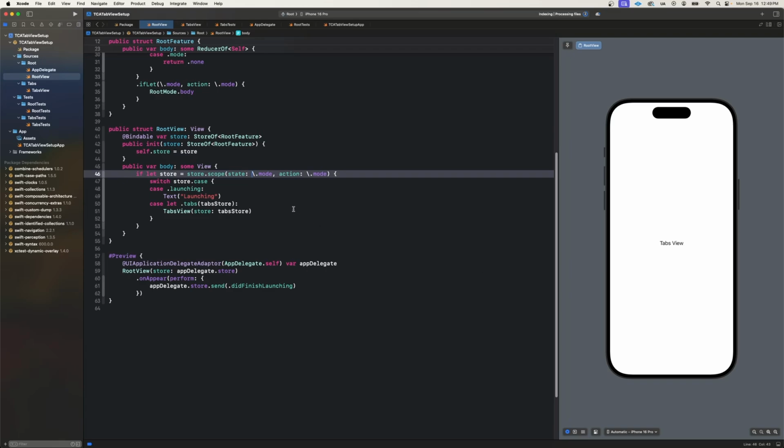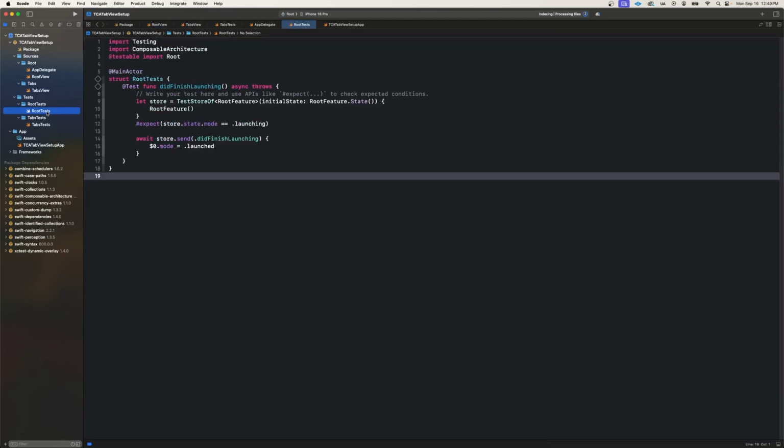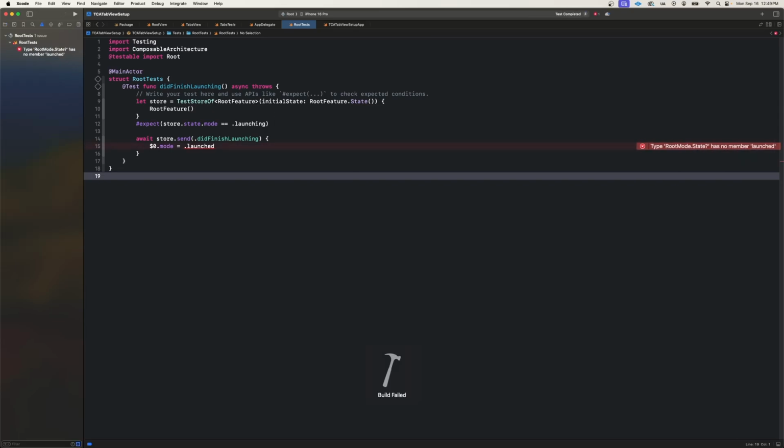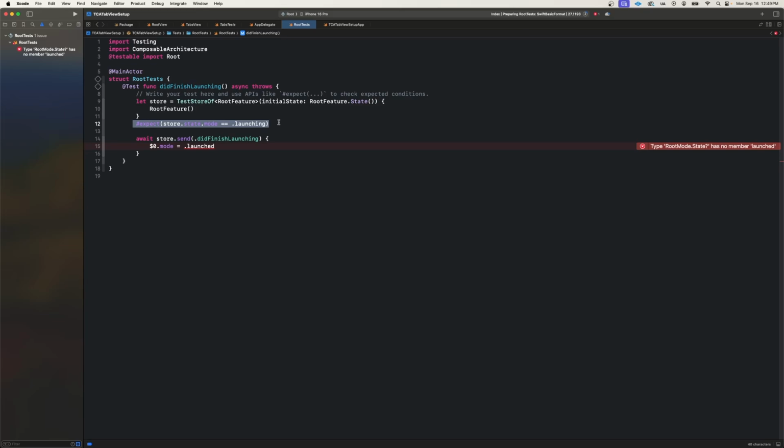The next challenge here is that our tests are most likely failing because we changed this. Let's go ahead and run that, verify that it does fail, which it does. So what we need to do is update our test to point to tabs. And so this expectation is still true. We're initializing it to launching, but what we want to do now is verify that mode is set to tabs. And so just change this to tabs.